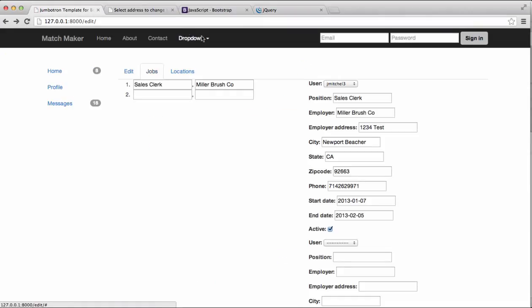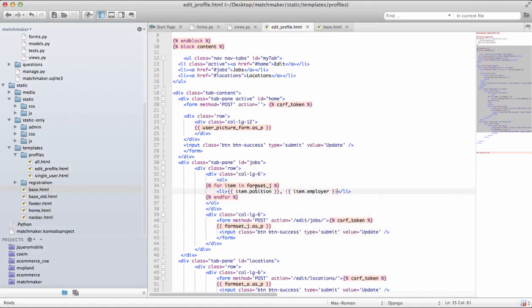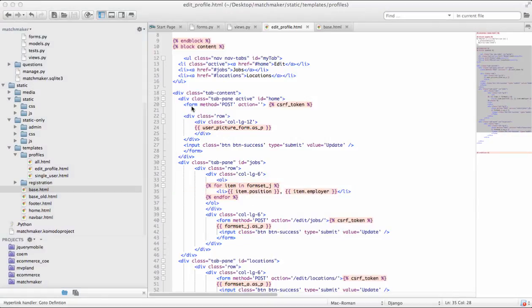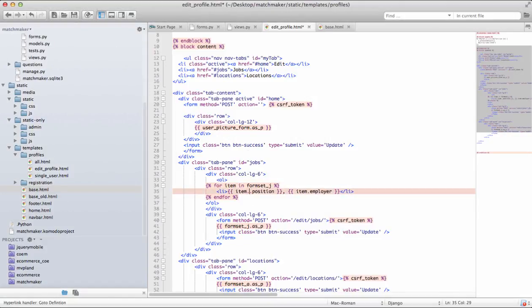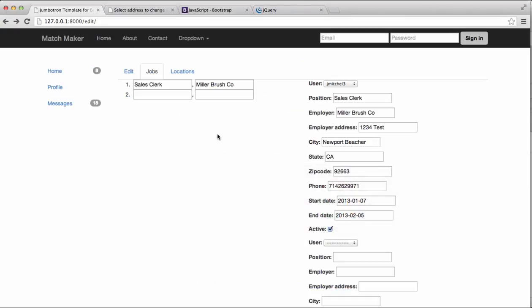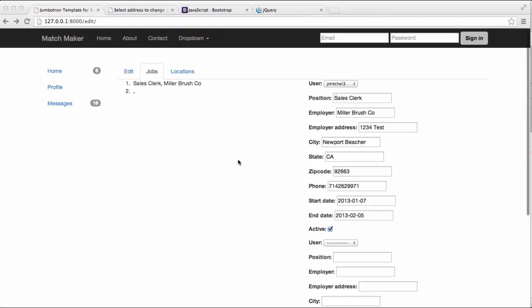Then go back into our thing here. If we do a refresh, we see that, but we want the instance. We don't want the actual form itself, which it's rendering the form. So we'll do item.instance and then item.instance.employer. If we refresh that, we have it.